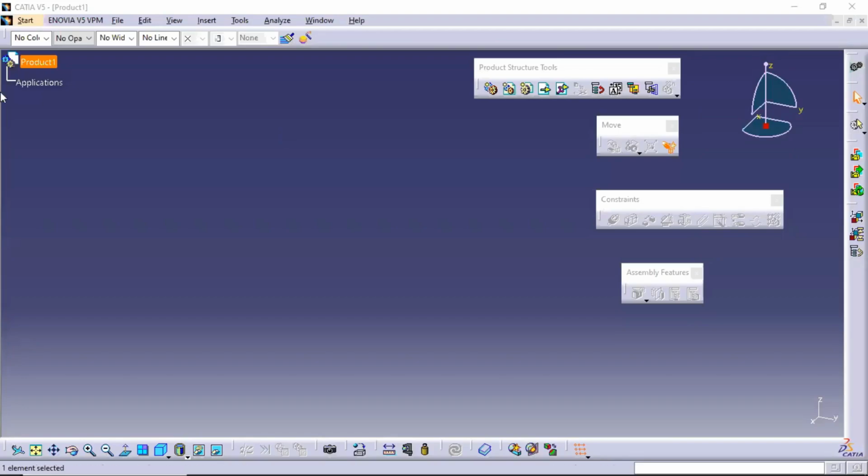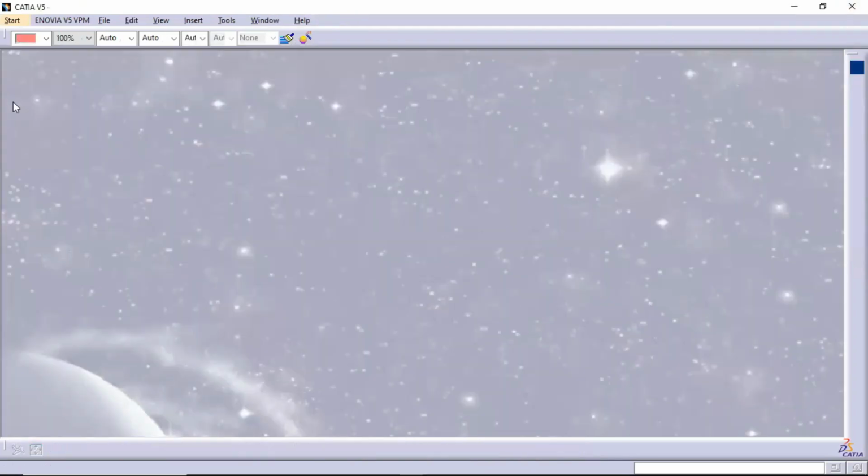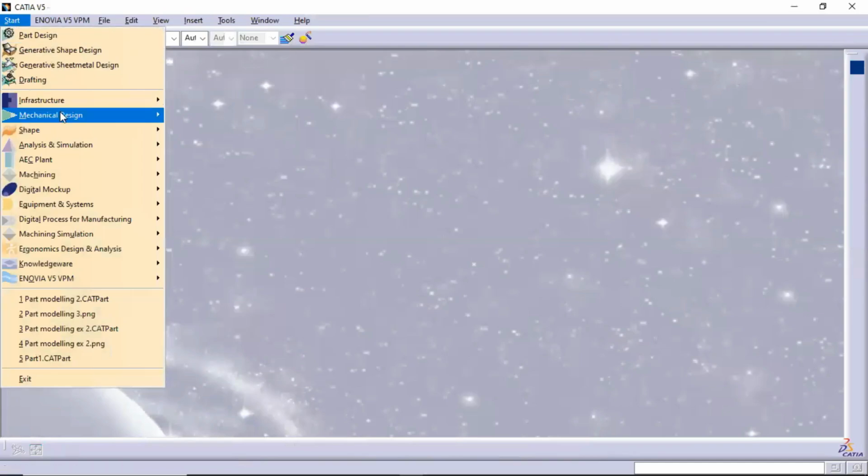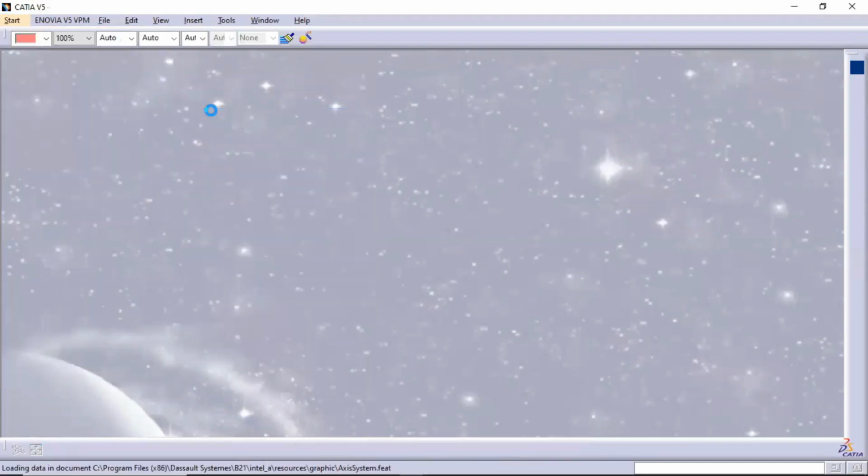So when you open the CATIA, you will get this window. What you need to do is close this window with this small icon here. Can you see this? Close this. Yes. Then after closing this, go to Start, Mechanical Design, then Part Design.